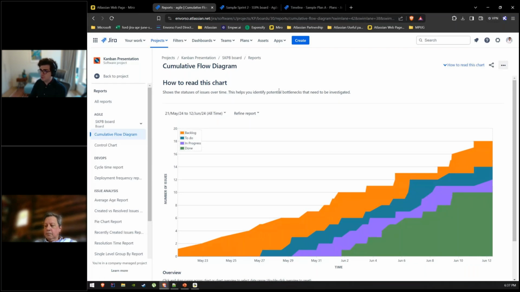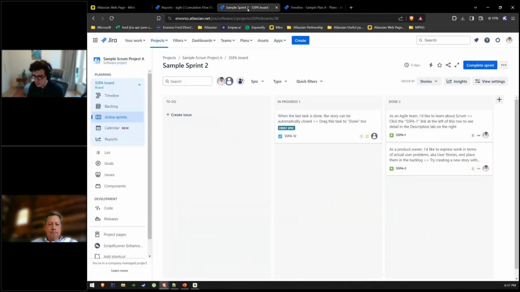I'm going to go now to a Scrum project. The differences between Scrum and Kanban projects, from the Jira perspective, are not many. I don't think you could tell the difference between this board and the board that I showed you previously. The difference is just this button, Complete sprint. This is again a board. You can say it's a Kanban board, but it's actually a board where you can see the tickets and their statuses: To Do, In Progress, Done.